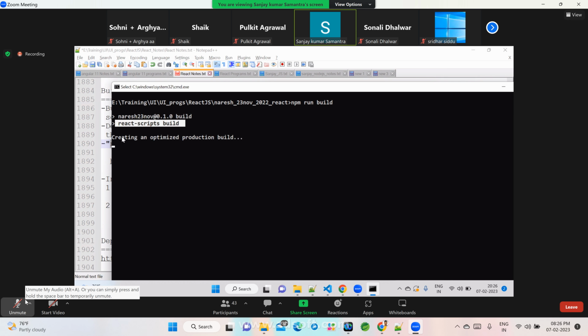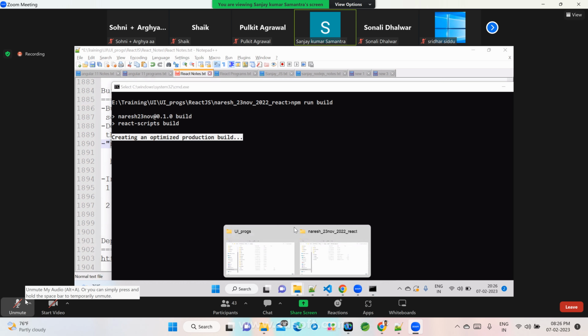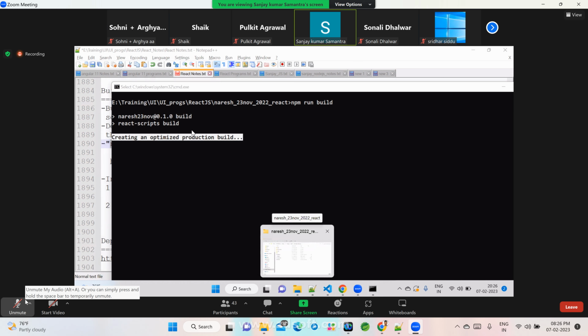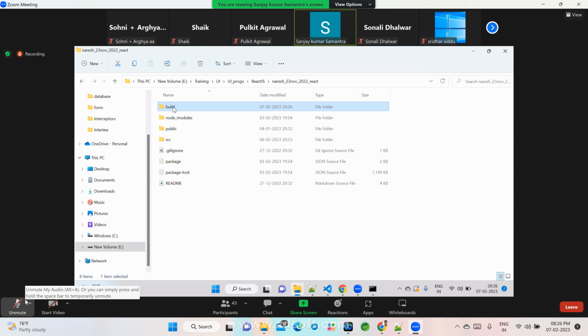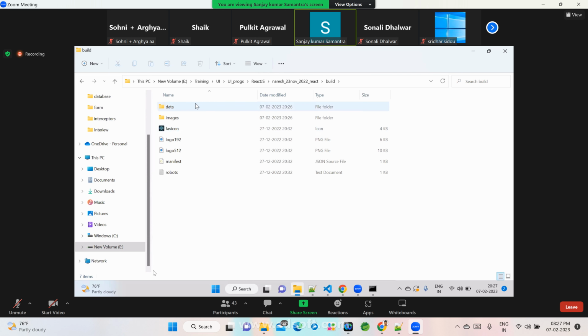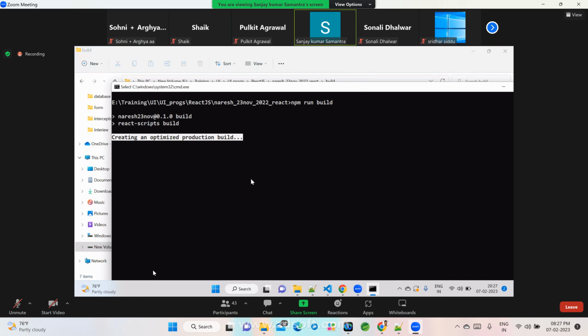After some time, it will generate a build folder. You see, creating an optimized production build. And inside my project, I will see another folder got generated called build. Was it there 2 minutes back? No. Just now it got created. This is a new folder that got generated, and this build folder will have the minified code.